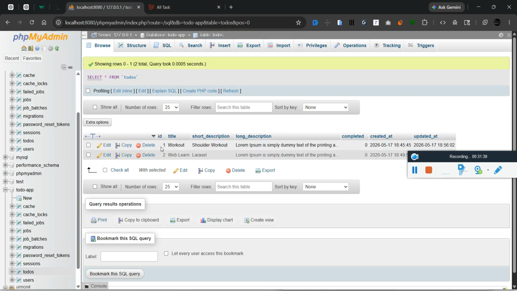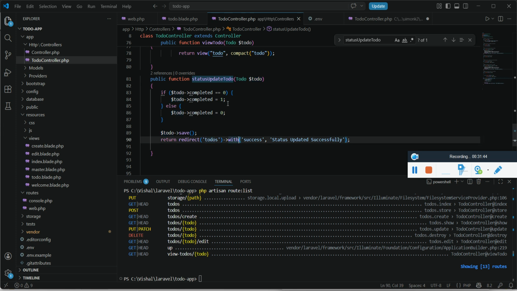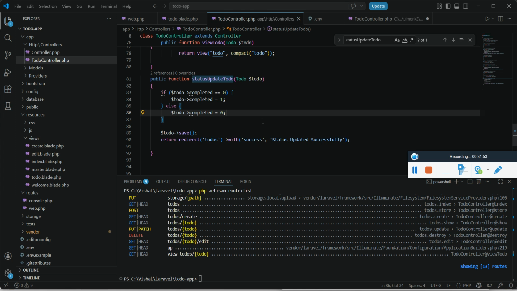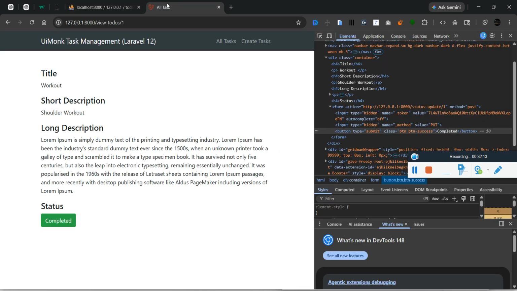So that will check, this is the ID 1. It will check whether the value is 0 or 1. If the value is 0, it will make it 1. If the value is 1, it will make it 0. I hope that is clear. It will simply fetch the row and check whether it's 0, it will make it 1. If it is 1, it will make it 0. And then it will get saved, and a session variable will hold the message status updated, and it will take you to the main table.